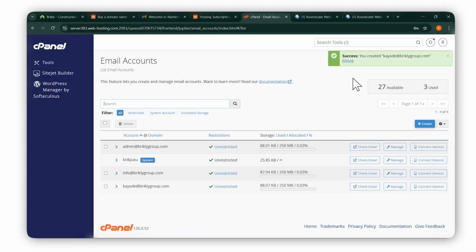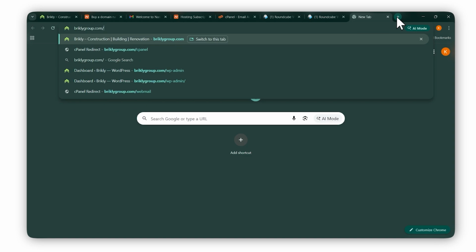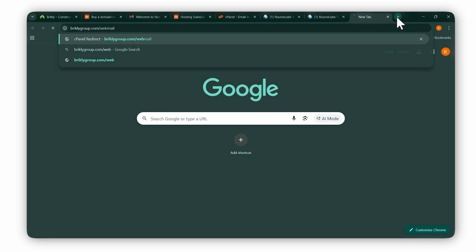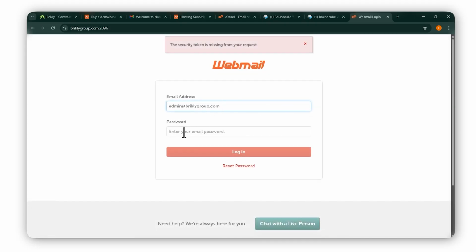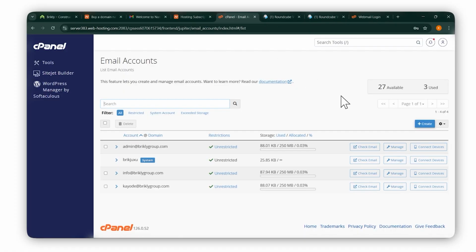Depending on the number of people you have in your team or in your company, you can always come over here and create separate emails for them. They can check their email by going to your website address slash webmail, just like I showed you earlier, and then put in their email and password and log in to their webmail. All right, so this is how you create webmails on your control panel from your hosting.